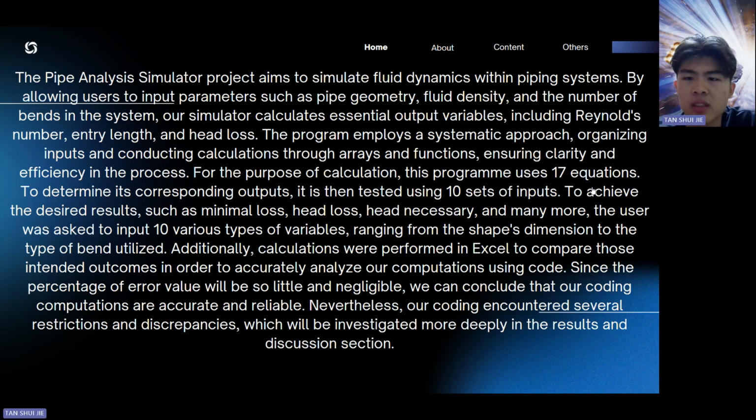The program employs a systematic approach, organizing inputs and conducting calculations through arrays and functions, ensuring clarity and efficiency in the process. For the purpose of calculation, this program uses 17 equations to determine its corresponding outputs. It is then tested using 10 sets of inputs to achieve the desired results, such as minor loss, head necessary, and many more. The user is asked to input 10 types of variables, ranging from the shape's dimension to the type of pipe utilized.